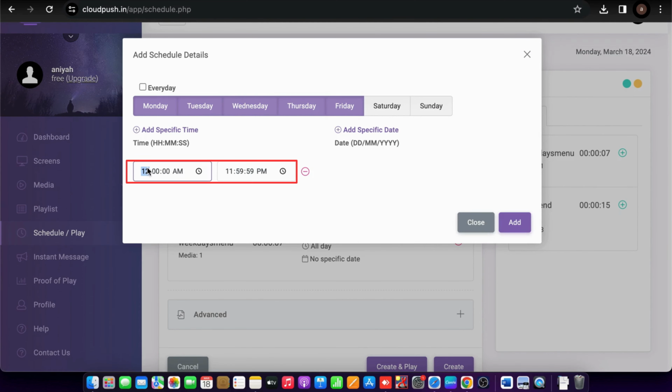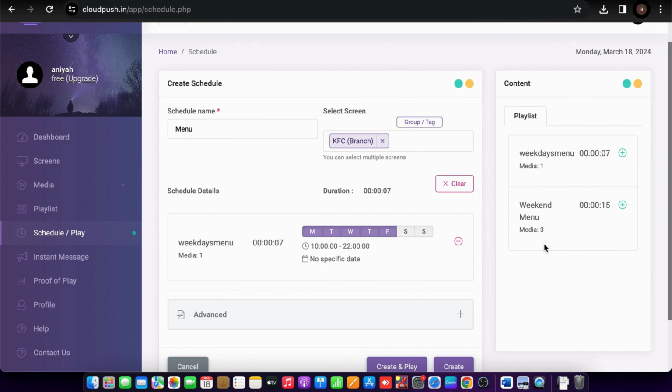Next, specify the time duration for displaying your media on the screen. You also have the option to include specific dates for playing your media. Simply click on the Add button. Now I'm selecting the Weekend Menu Playlist.